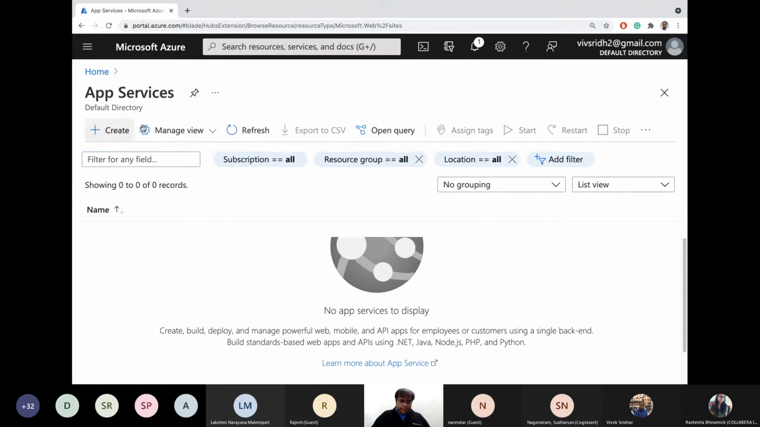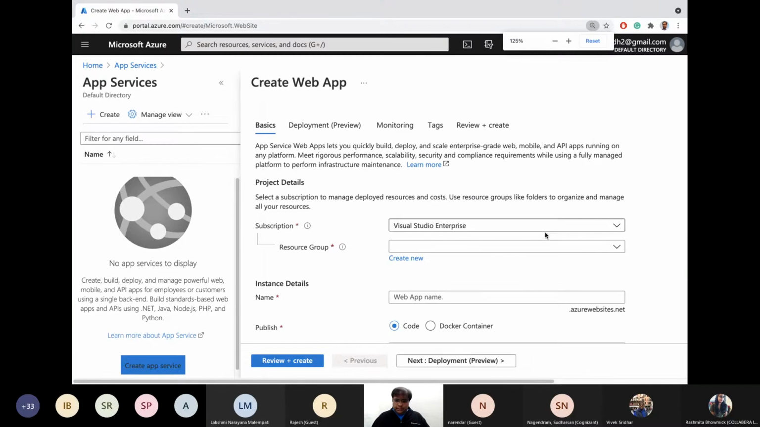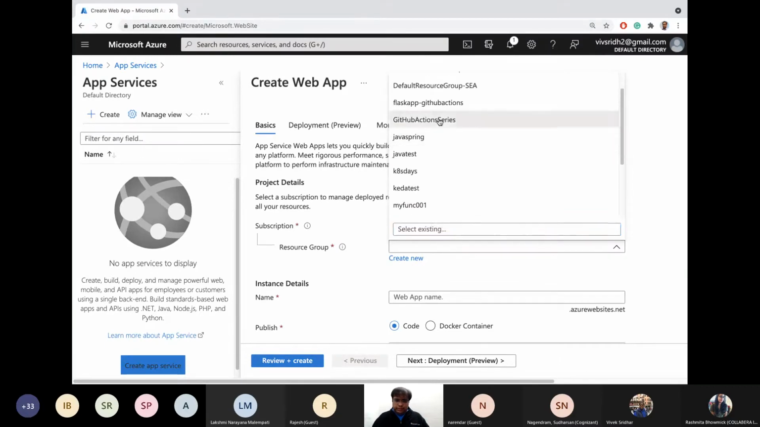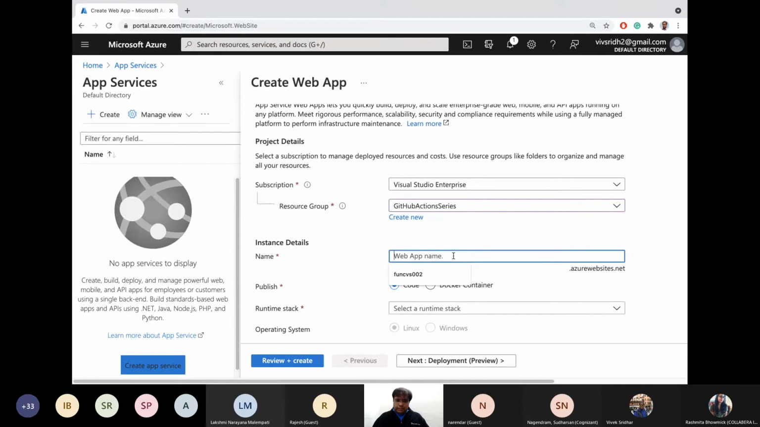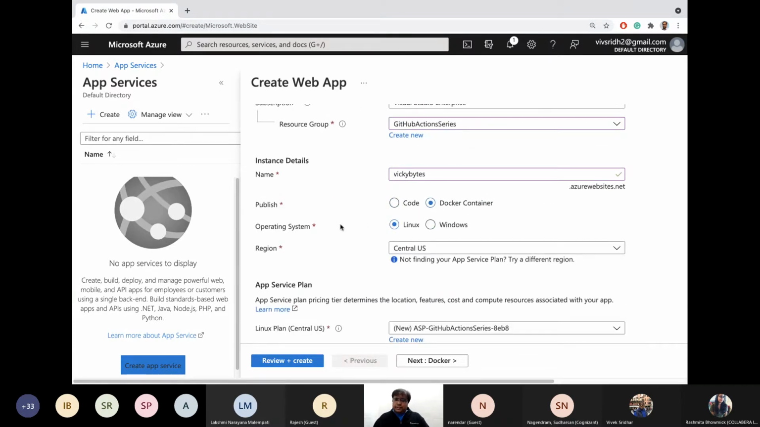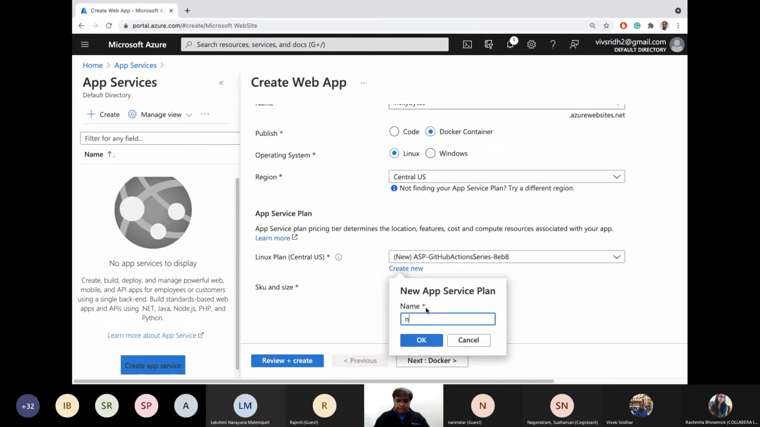Click on create. So once you click on create, you can see this. Let me select the resource group which I had already created. I will say Wikibase. Okay, and then I'll select containers and Linux and any of the regions and create a new plan for Azure App Service.